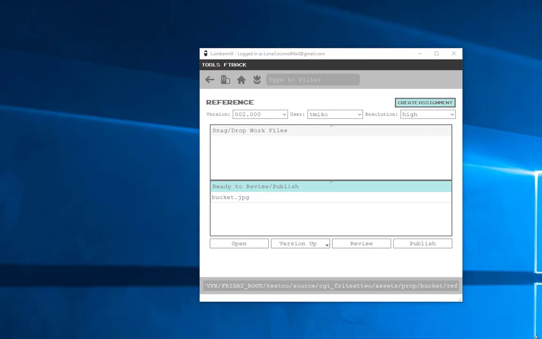Happy Tuesday, everybody. I am making a tutorial about how to make preflights in Lumbermill. This is one of my absolute favorite things about Lumbermill. It's a thing I wish I had for the last 20 years of production. So this is what we're going to do.